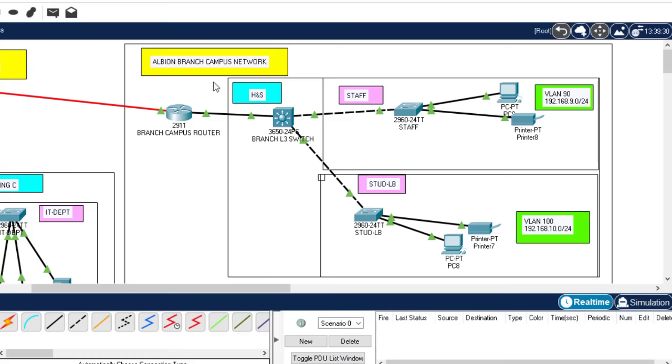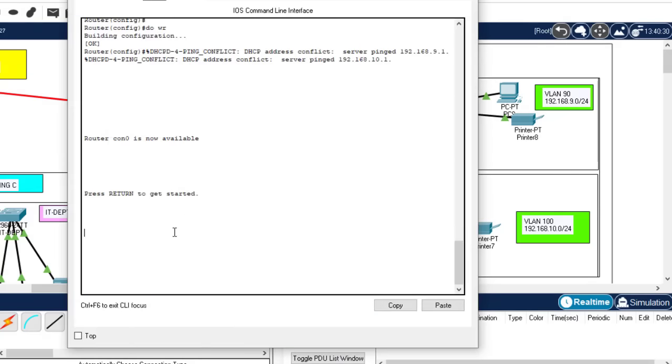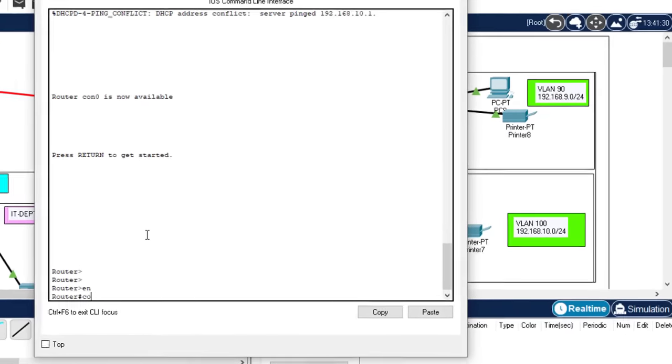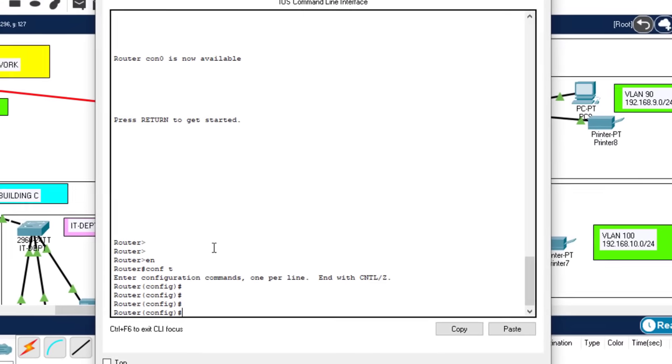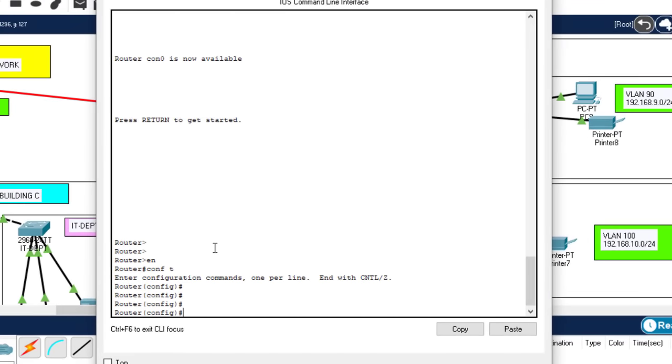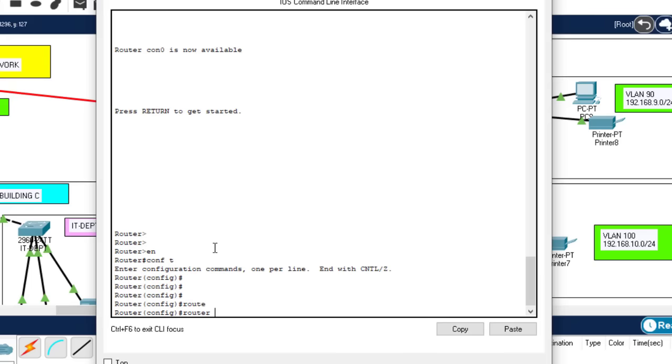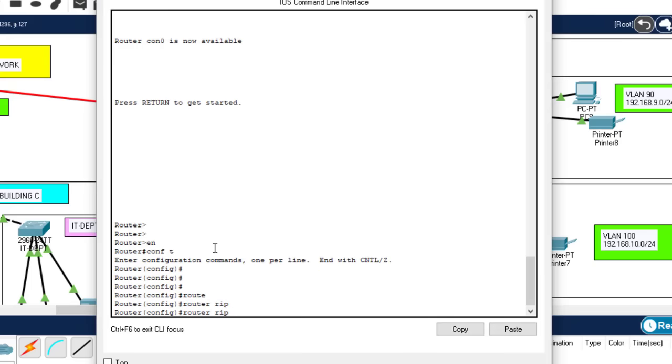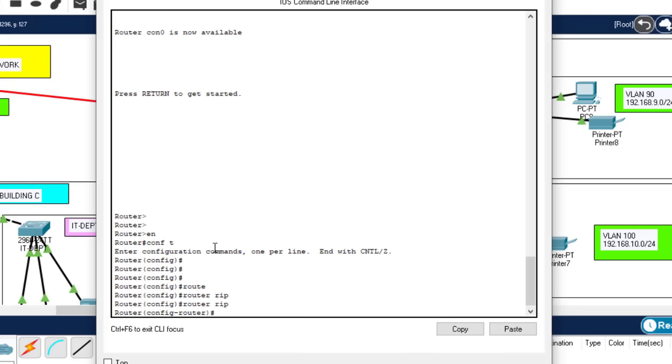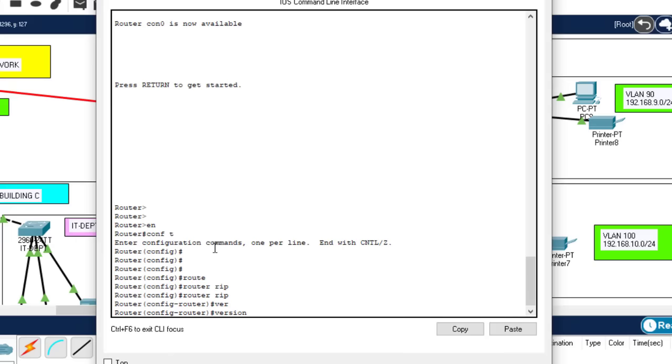This one, and this one. So let's begin. Enable. Config. The first command, guys, to make the router aware that it's using the RIP routing protocol to advertise routes. Okay? Then which version of RIP? It should be version 2.